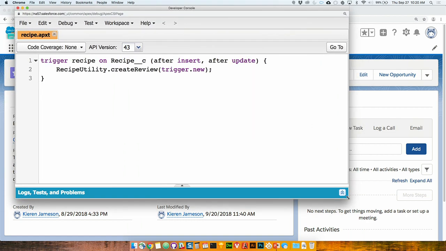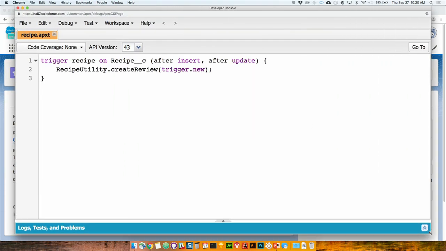Great. So this is our trigger. Super simple. It's a trigger called recipe, and it's listening to the recipe object. It is going to work after insert and after update, so anytime anything is inserted or updated in the database. And then what's it going to do?